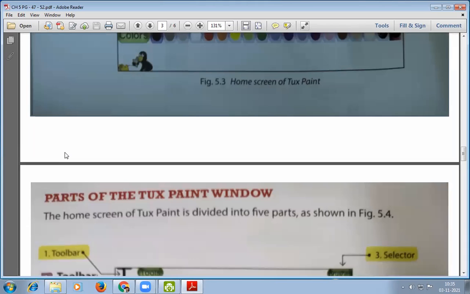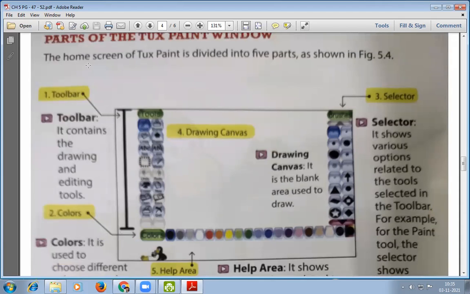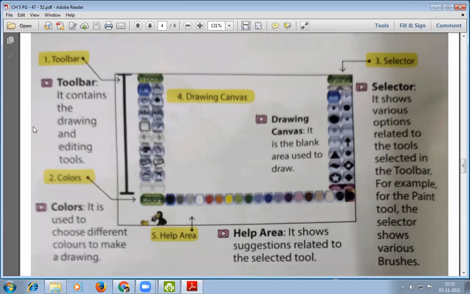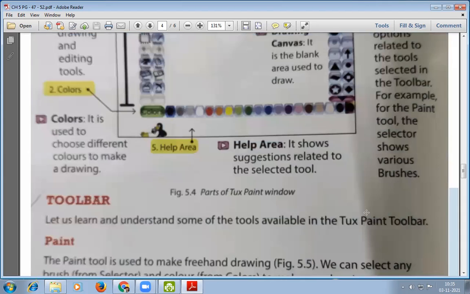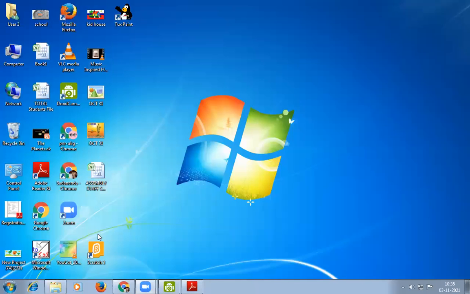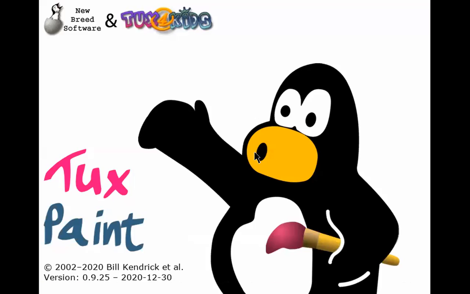Open page number 50. Parts of the TuxPaint window. The home screen of TuxPaint is divided into 5 parts as shown in figure 5.4. On page number 50, this figure is called figure 5.4. So I am going to show you practically. Let's start. Keep your eye on your mobile screen as well as your book. So we are opening our TuxPaint software.